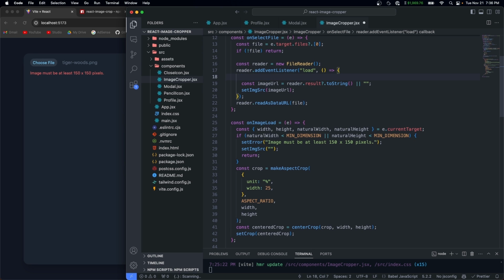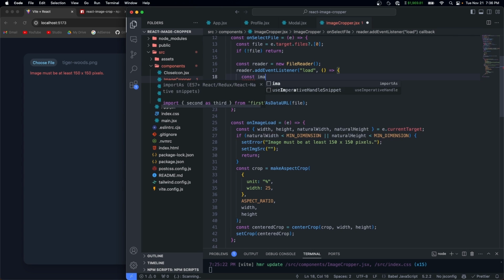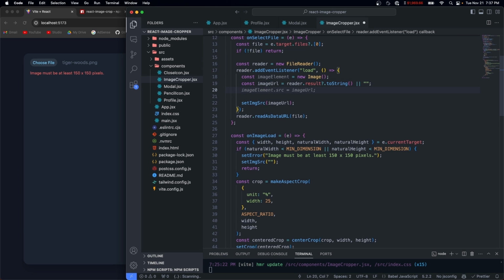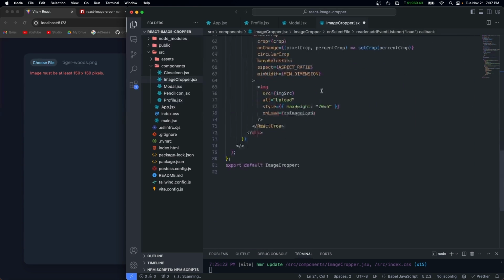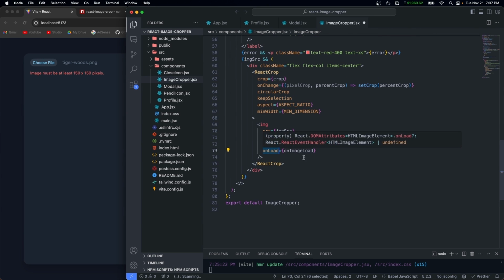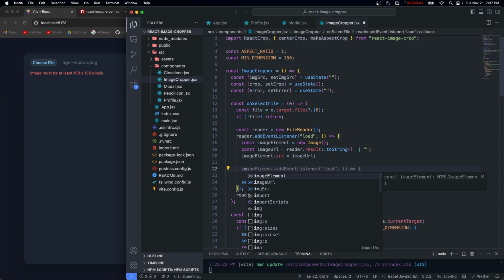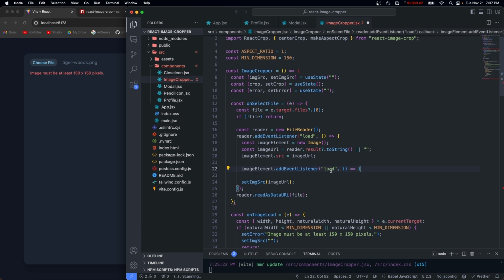First, let's programmatically create an image element. So we'll do const imageElement is going to be equal to new Image, and you'll see that that creates the element. Then we'll grab the URL and we want to set the image URL on our element. So we'll do imageElement.src equals imageUrl. And then we want to set the image load listener. So just like in our image element here, we have this onLoad. We need to set this callback on our dynamically created element. So right below this, we'll do imageElement.addEventListener, and we want to listen for the load event. And here is where we want to do our check.